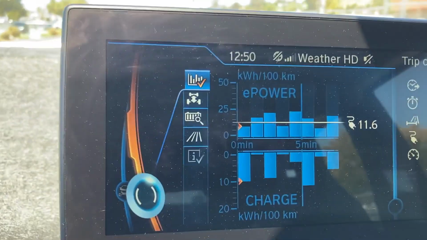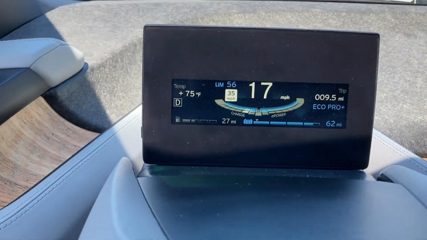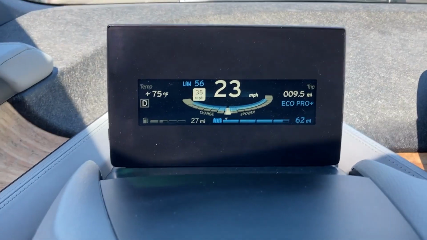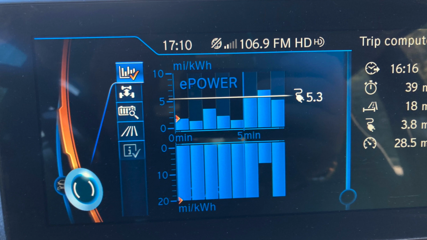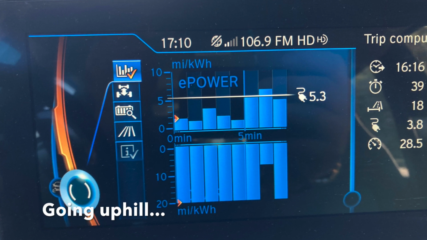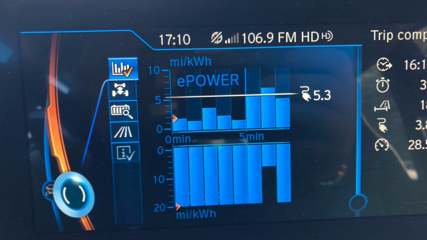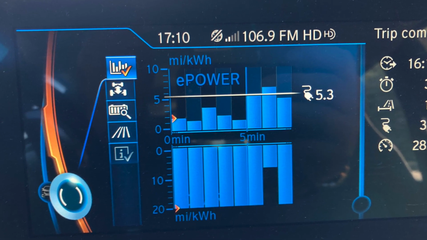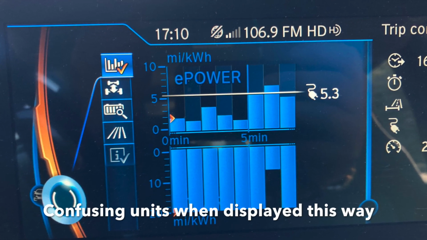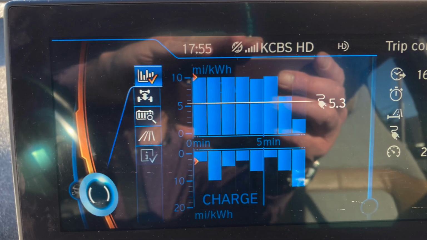So the bars on the menu are basically looking at this screen and looking at the swings from positive to negative of the charge or EPower and getting the average for that. So I went up a very steep hill and down as well to look at the EPower and charge values on this screen, and you can see that the miles per kilowatt hour in the EPower screen went down, which is what you'd expect going up a hill because you're consuming more power going up a hill. But the Regen screen doesn't make a lot of sense since it's showing really high miles per kilowatt hour when really we're not doing any regen. So that might be some of the confusion.